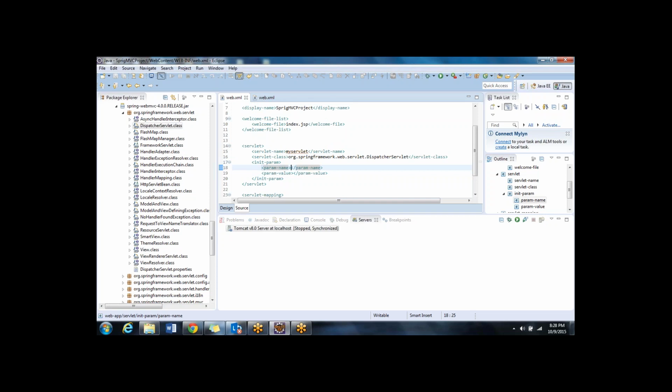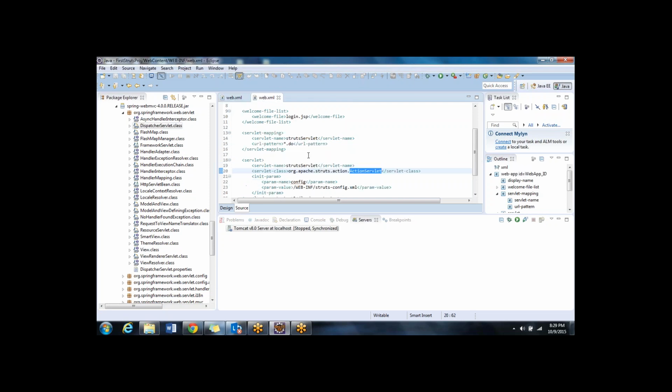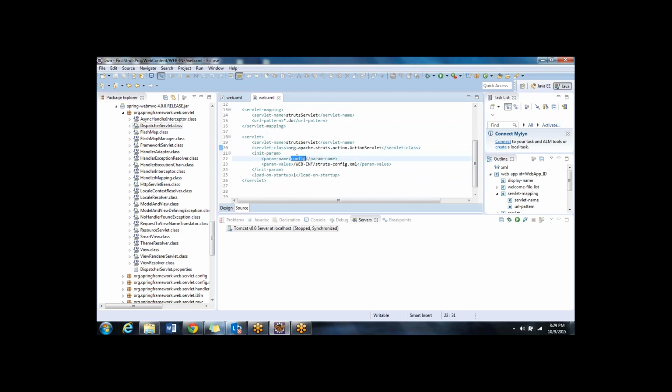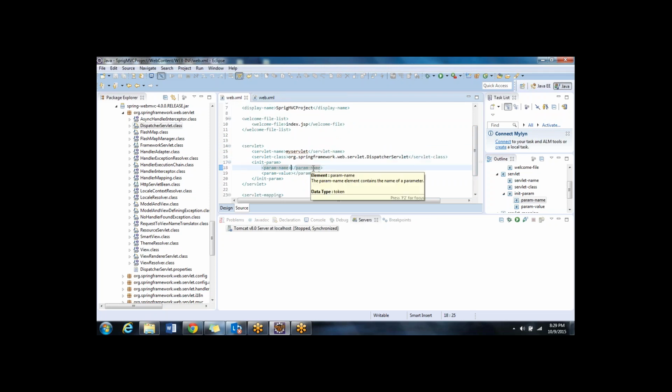The name that I need to use here is context config location. If you go back to Struts, if you remember, I told you that for giving this config file you need to give a specific name like config only. That is what I told, right? But in Spring you need to give a different name. The name is context config location.